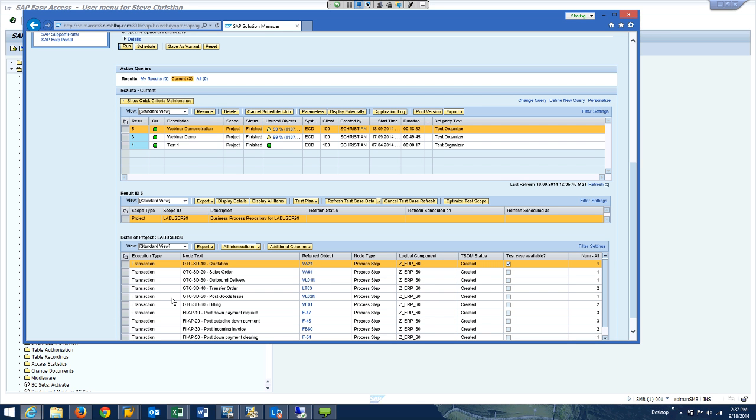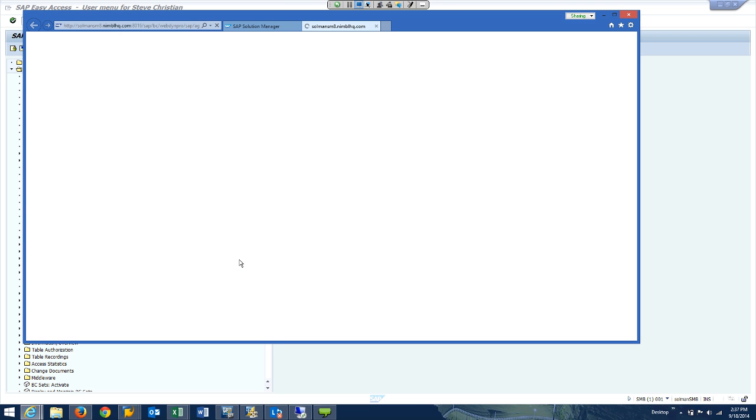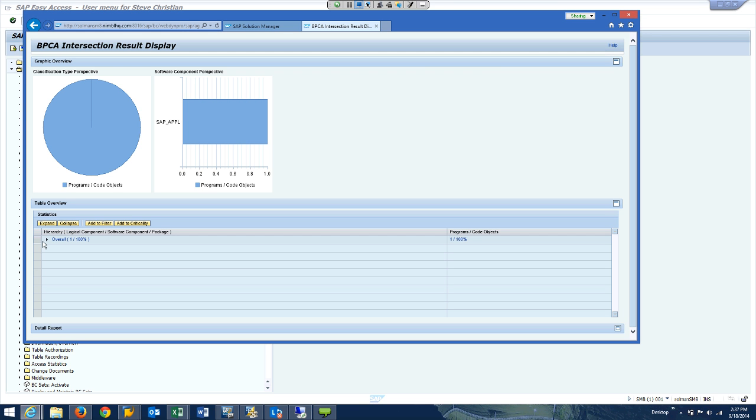Okay? So when you run the analysis, it'll literally give you this kind of an output which tells you, this transaction VA21 has been impacted. Okay? And it'll even tell you whether there's a test case available within the system for that transaction VA21 or not. If you want to see why it said that transaction was impacted, you can click on intersections. And it tells you that it found one object in common.